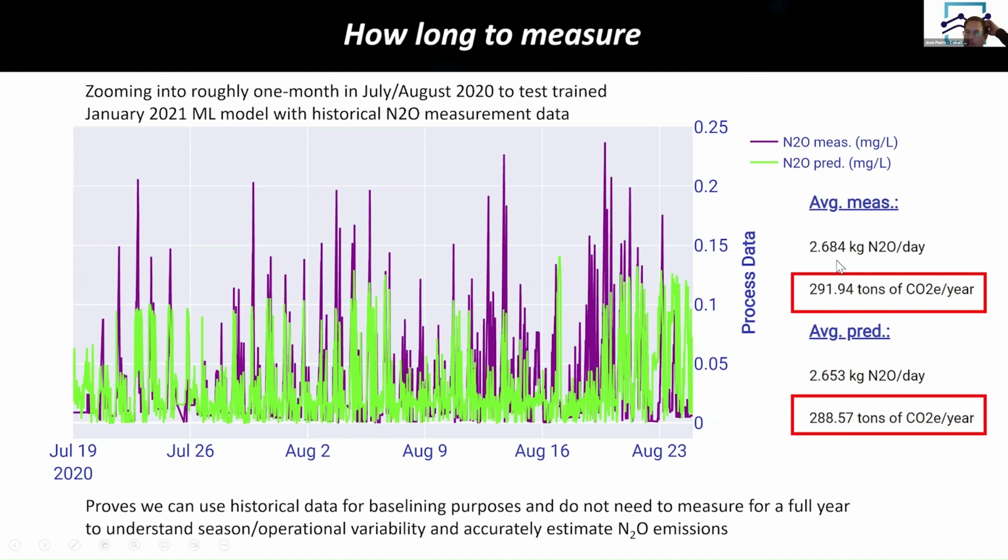So for the purposes of looking at the historical data to see how the seasonal variation is and how N2O might change as the process is changing, we can consider this to be very good. The other surprising thing is that we trained this model with data from January. You can see the months here. This is July and August. So we can see that it can be quite robust.